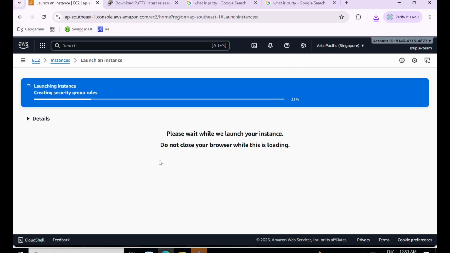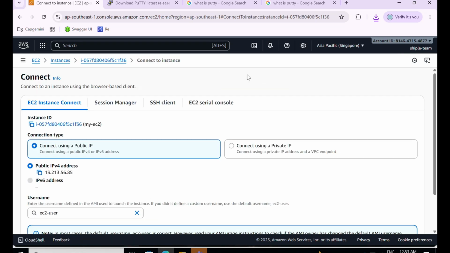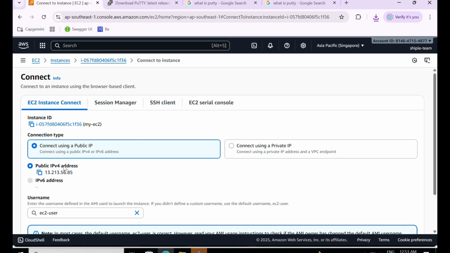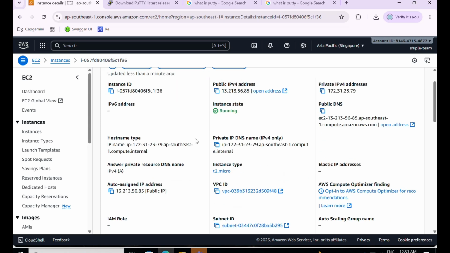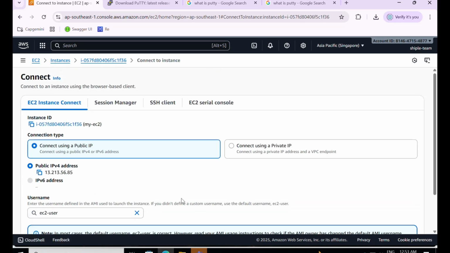It will take some time. So you can see my EC2 instance is running now. To connect to the EC2 instance, I'll click here and click on connect. Basically I'll need these details: the public IP address and the username. I can get the public IP address from here as well. I can use this IP address, or I can use this public DNS. Okay, let me go back to the connection section.